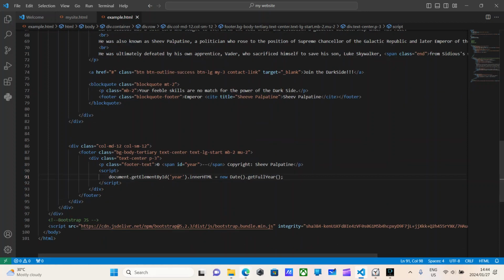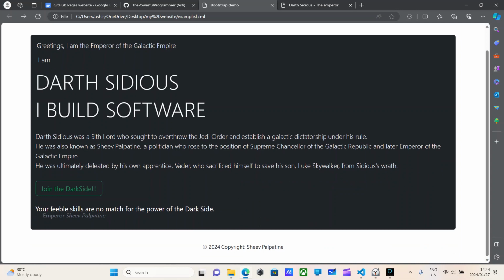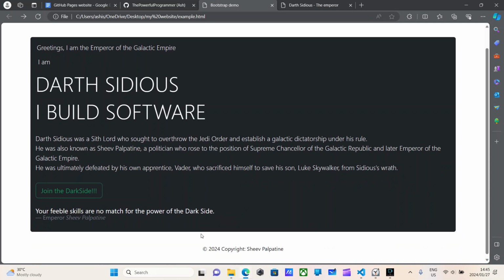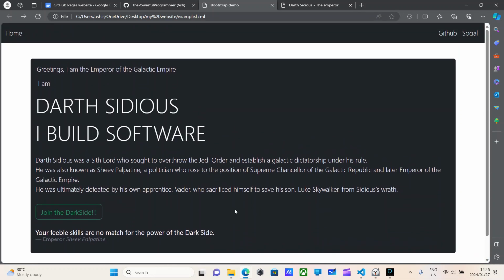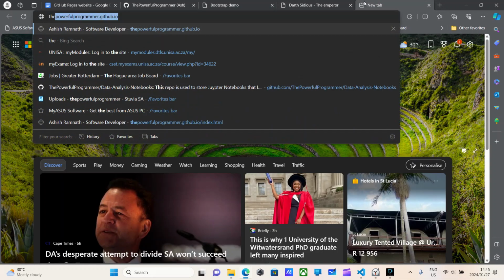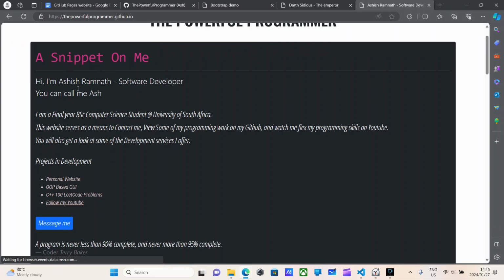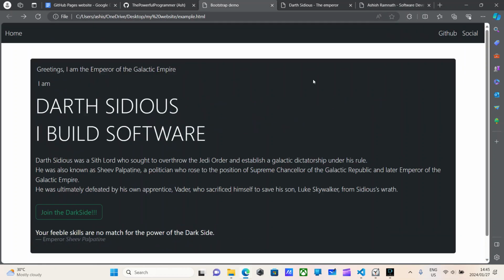If we save this, go back to our site, hit F5, look at that: copyright Sheev Palpatine 2024, accessed with a little JavaScript. Very simple site created, fully responsive. Now obviously this is a gag. Your site would not look like this. It would be something more personal, like this one. Here's a snippet on me, my name, some links, and so on. You can message me, etc. But this is just when you can get a working understanding of what you are doing.